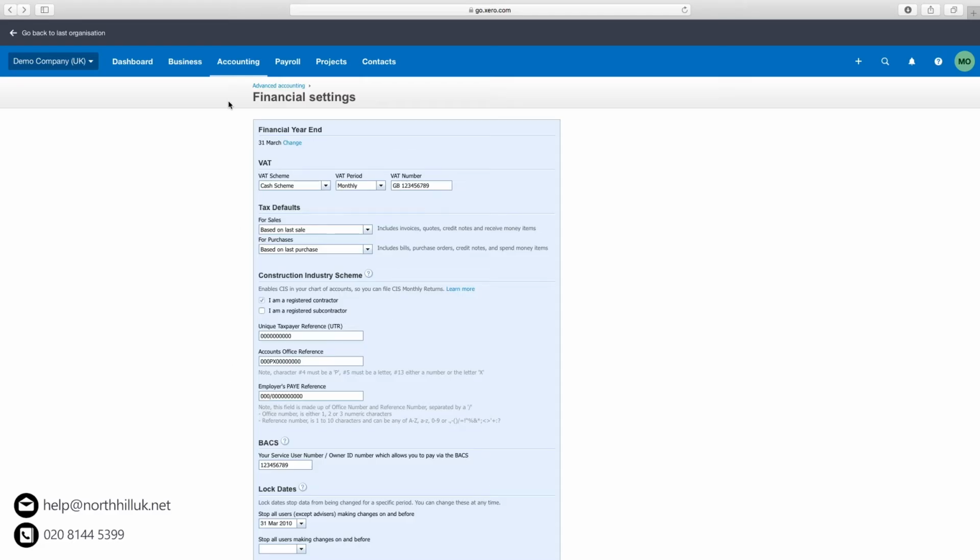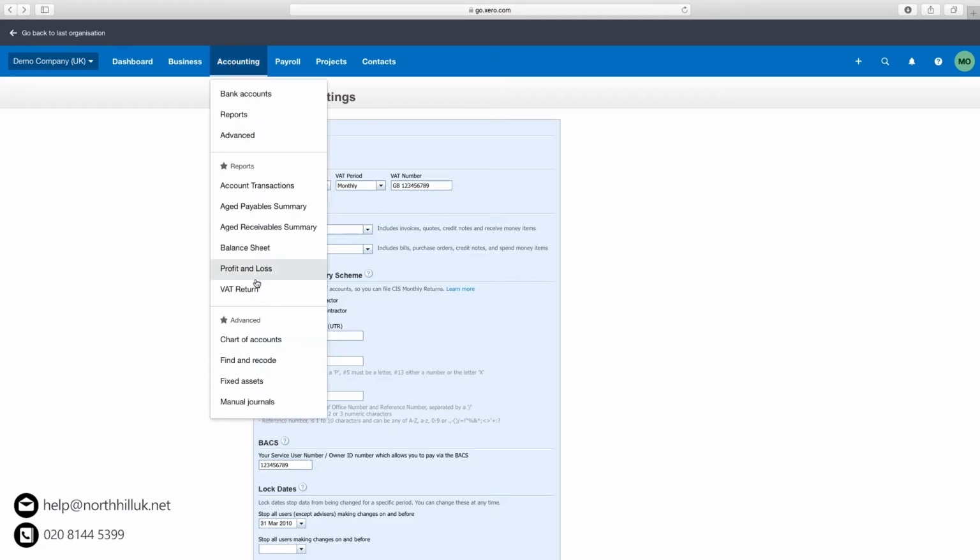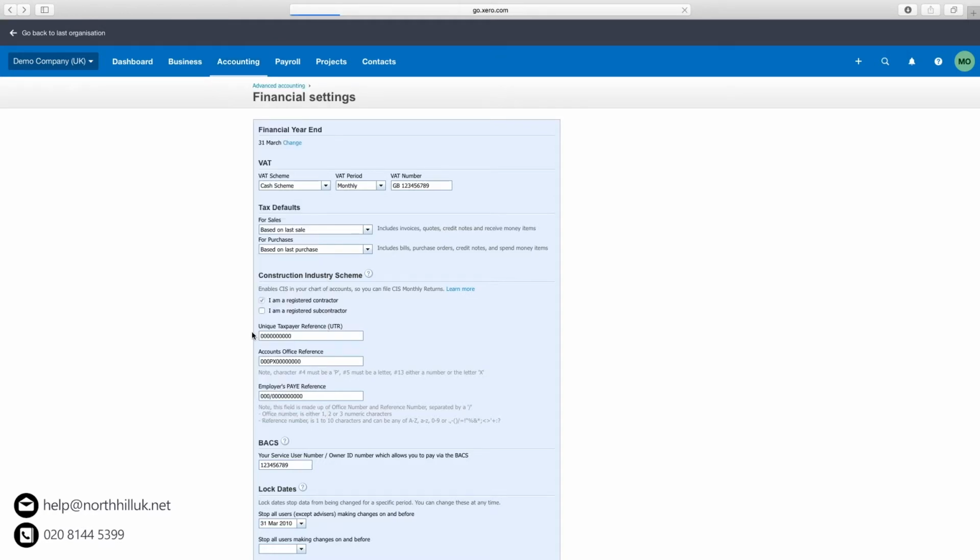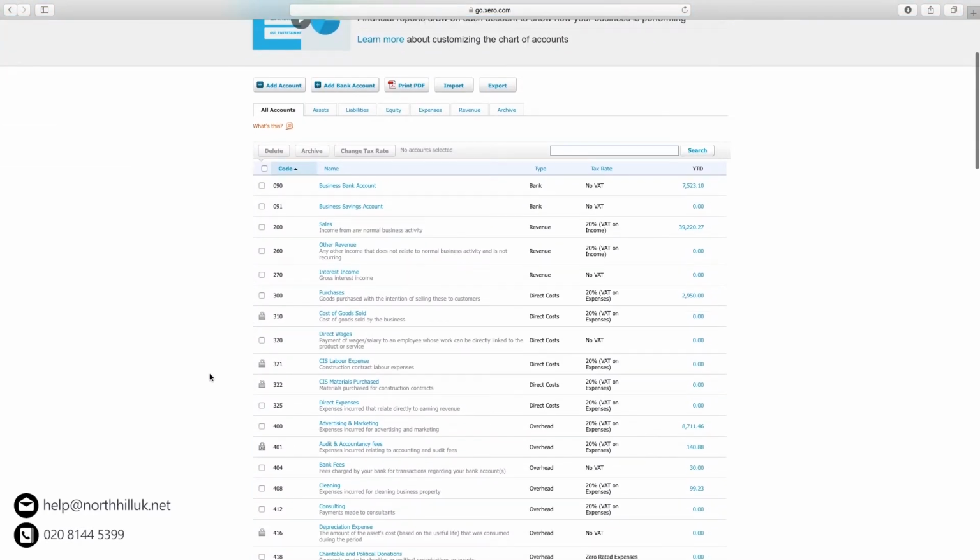Just going into the chart of accounts now, accounting menu, down to chart of accounts. So we can see now that accounts 321 and 322 have been set up to take account of the CIS labour expense and CIS materials purchased.